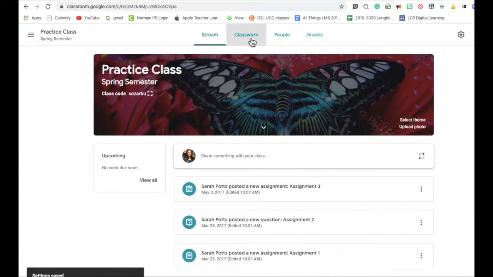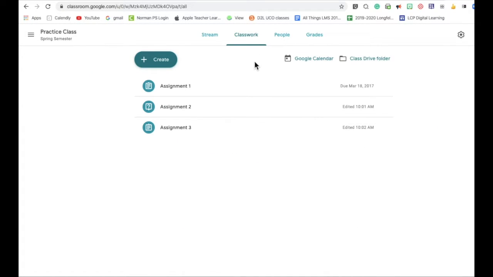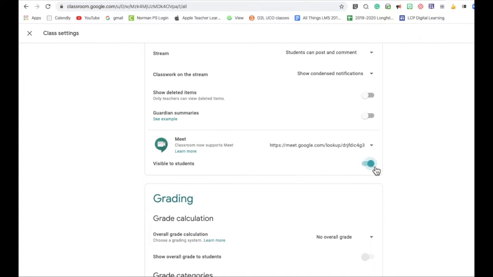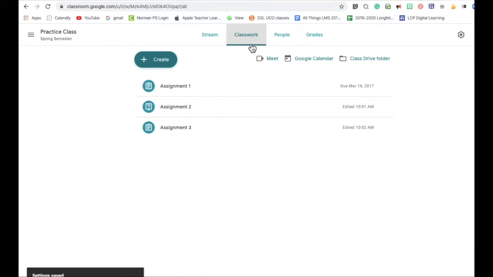So when I go to Classwork, Meet is not an option because I turned it off for students. Again, we go to the cog, go to Settings, and make it visible for students. Now when I go to Classwork, it is an option, and this is the same view as a student. Students will have this option to join the Meet when the Meet camera is available.